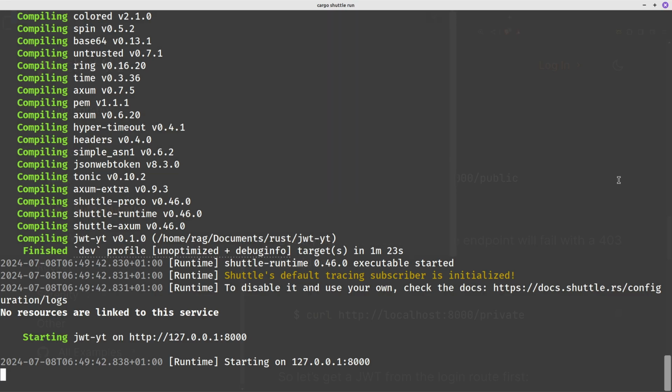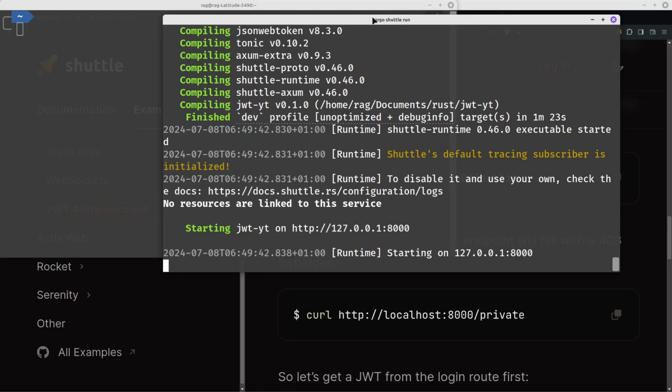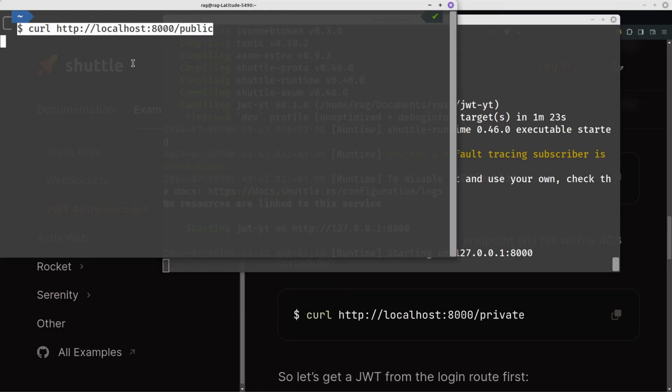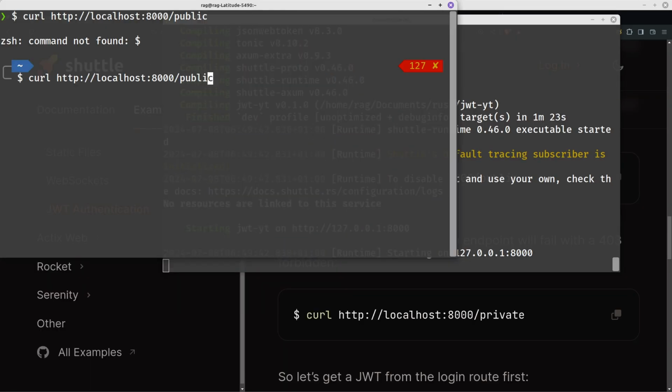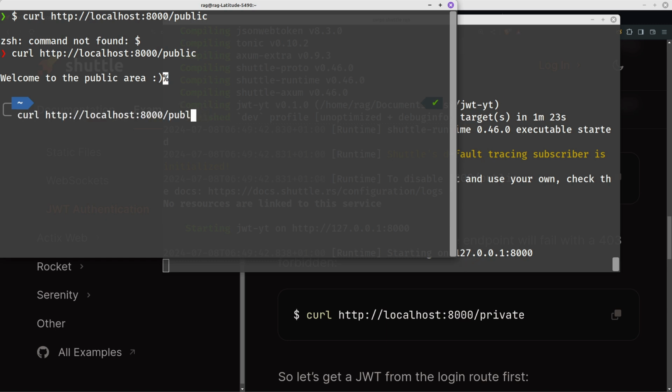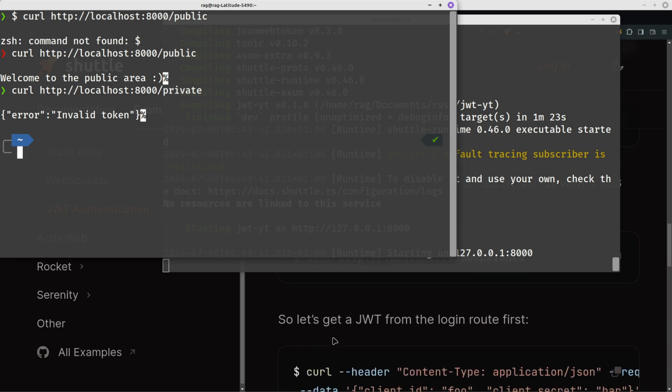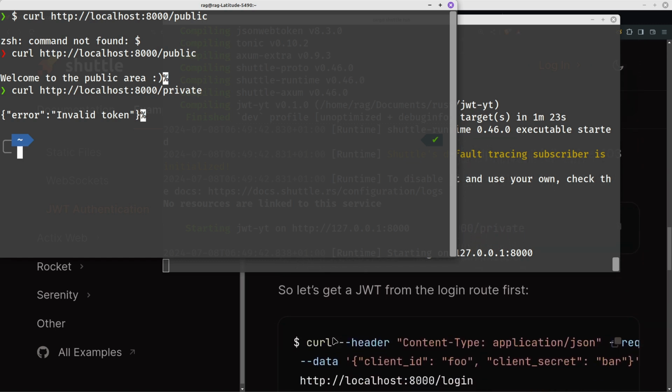So we'll try the public route. I hate that when you copy and paste and you end up with the... there we go, welcome to the public area. And if we do private, invalid token, which is the whole point of the JWT.